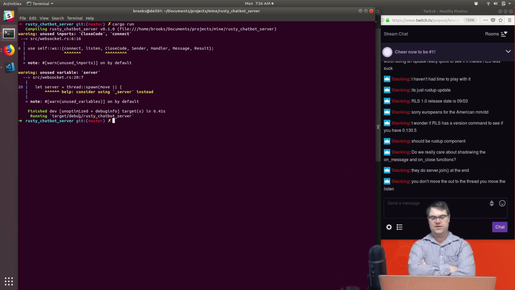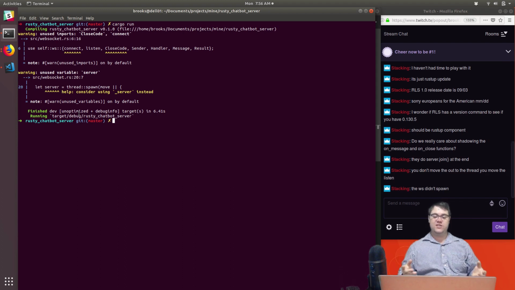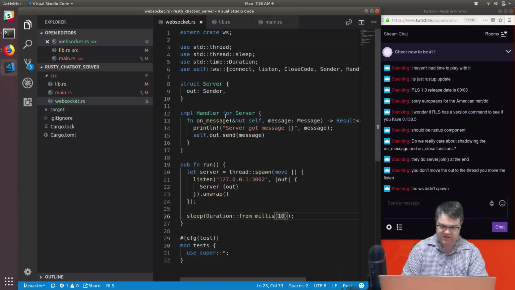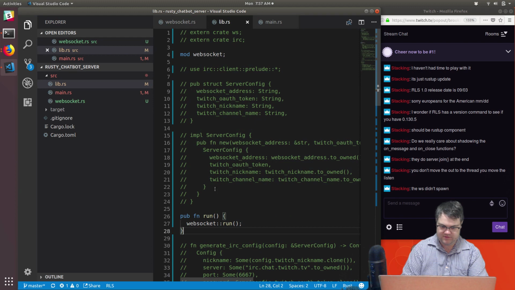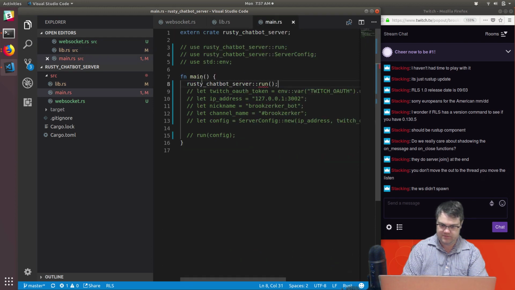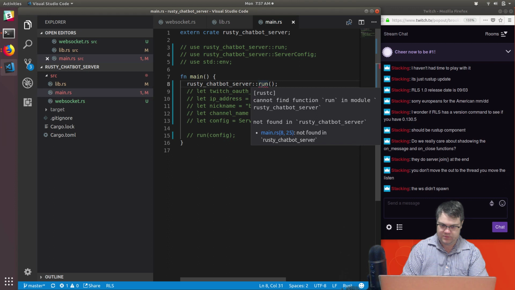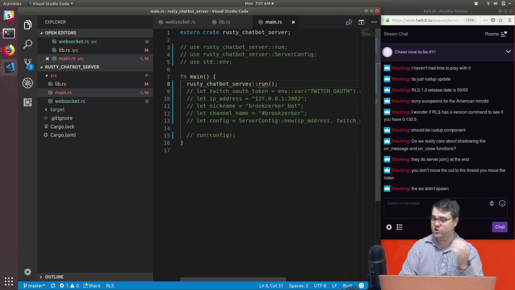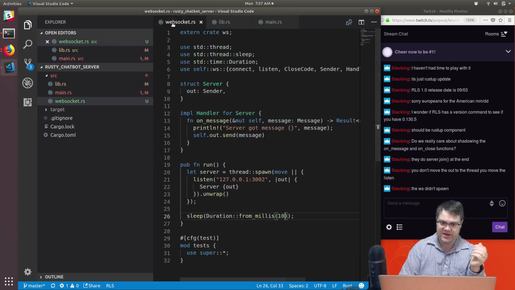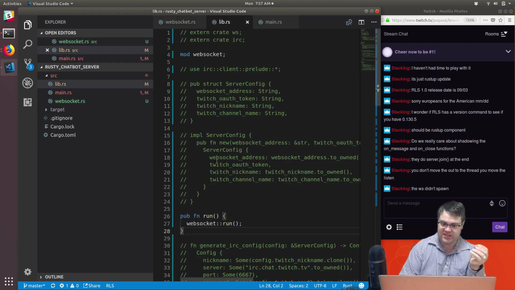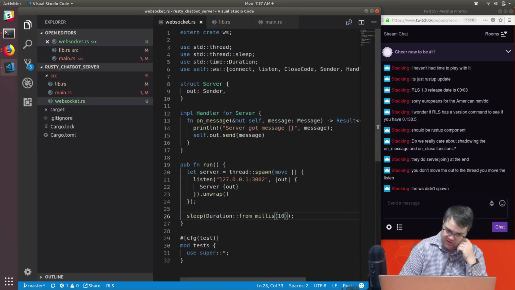Okay, so it initialized, launched into the thread. The WebSocket didn't spawn. It did not spawn. Well, okay, it would have yelled at me if it couldn't actually find run. So it ran to here. We went to lib.rs. We did websocket run in here. And in websocket we have run. Let server equals thread spawn. And we ran into here.